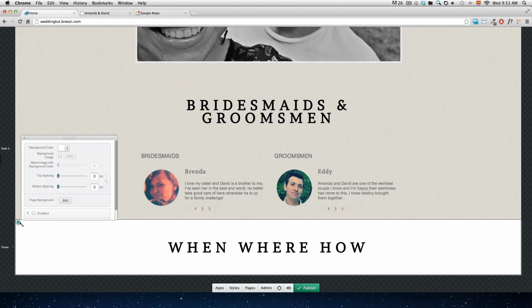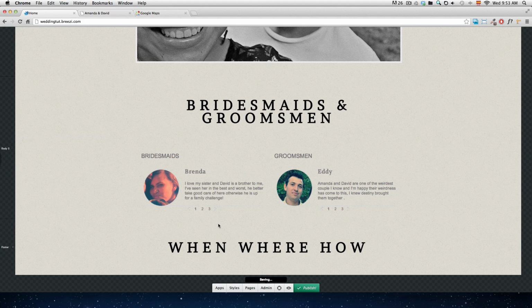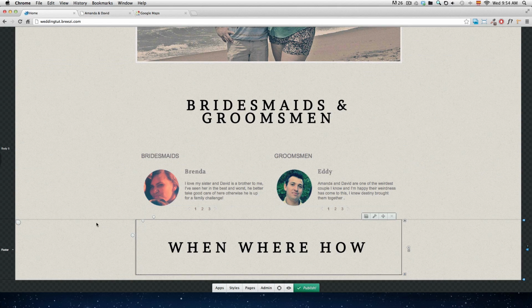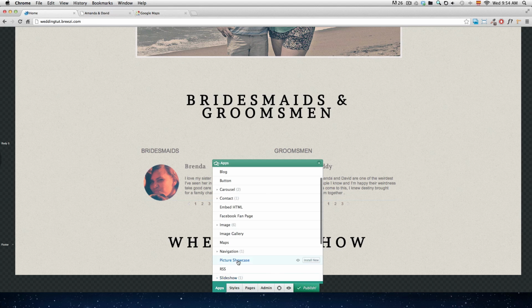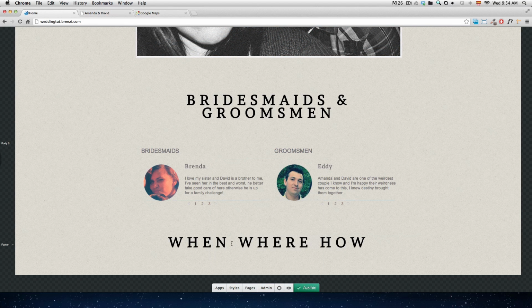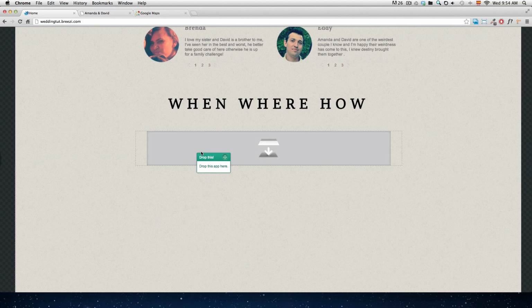Remember, click on that, go to page background, and check the last block for transparency. Now we need to add a section under this one. We go to apps, go to text, and install a text app over here.